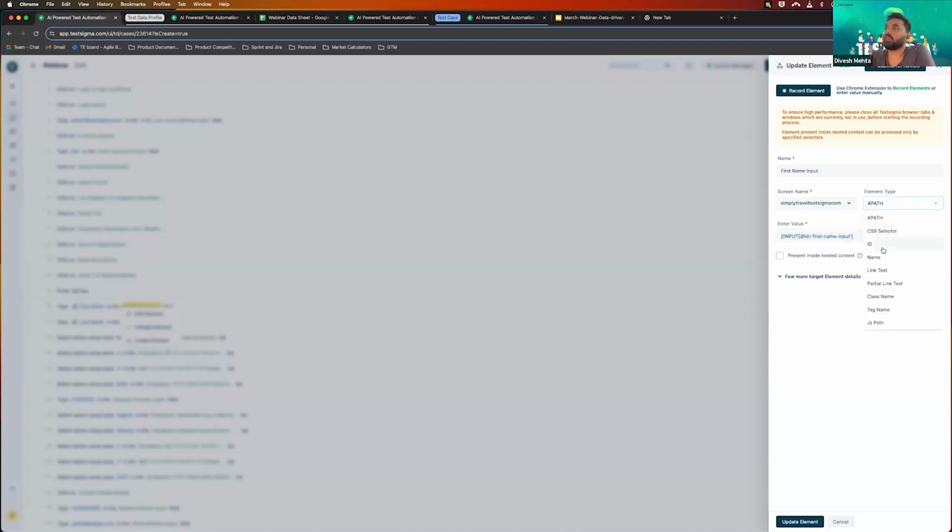Or even if you don't want to use XPath, you can use multiple different kinds of locator types that Testsigma provides, right? We have a plethora of them: ID, name, link text, partial text. So if you want to use any of these, you can select those and add the value. And Testsigma will use the given locator value and the element type to identify that element and perform the action in the future.